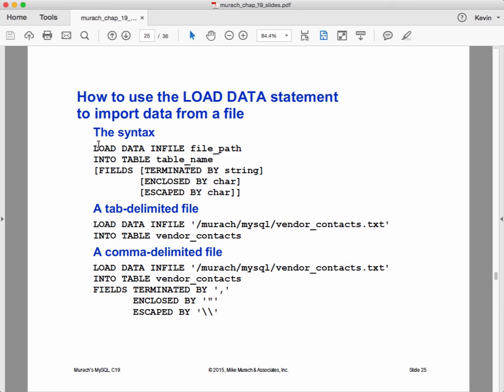So we can say load data infile, and then the file path, into table, a table name, and then we have these optional capabilities to control the termination character, the enclosing, and the escaping. So we say load data infile, and then we've got the file path and name into table vendor contacts. Okay. Or if it's a comma delimited file, we would add fields terminated by comma and enclosed by double quote, escaped by double backslash. Okay.